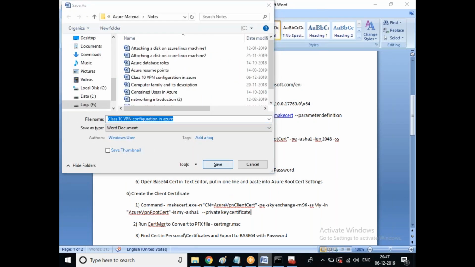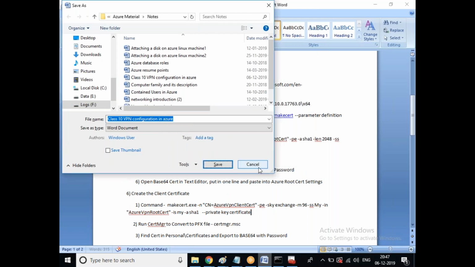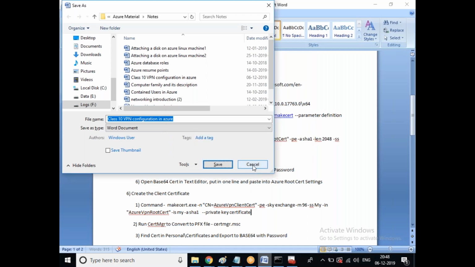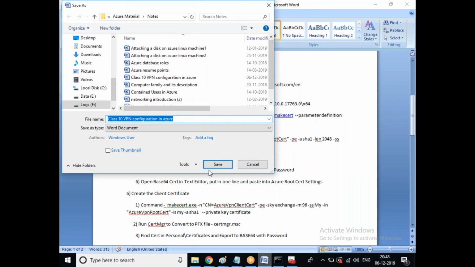Why is it asking this way? Why is it read only? It is saying. What?